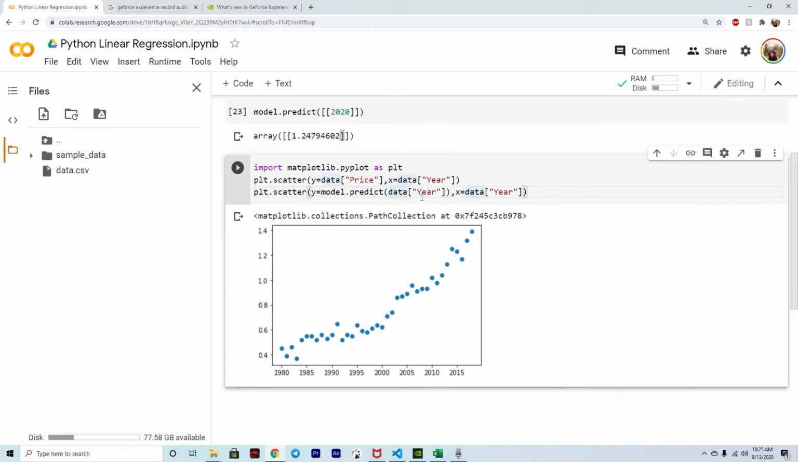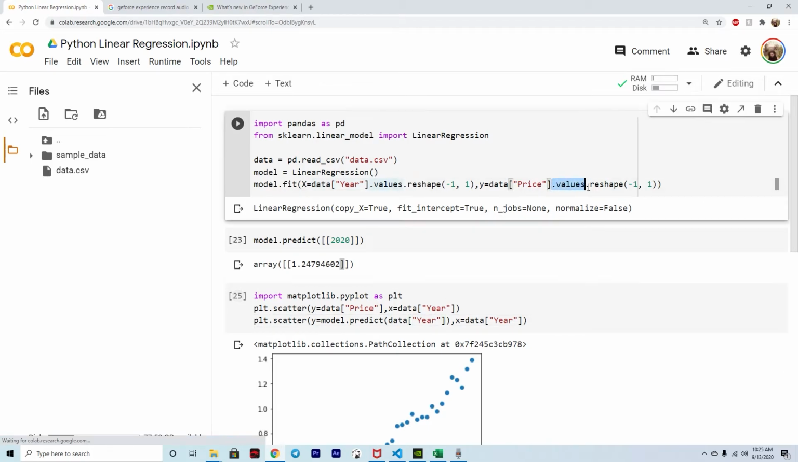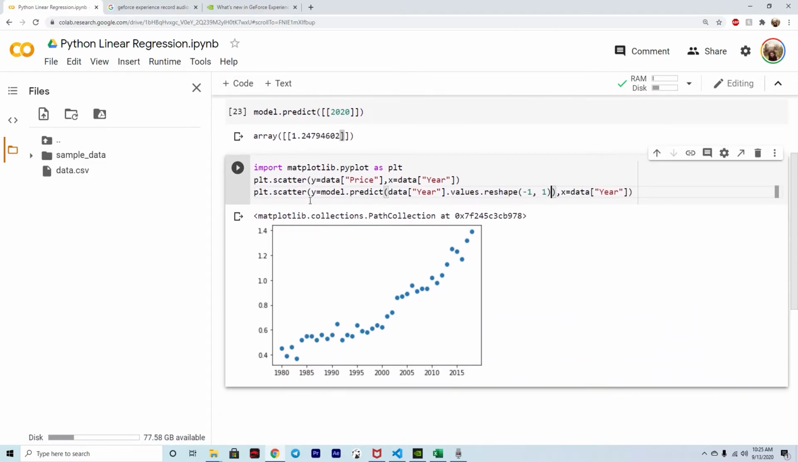So this won't work as is. So we'll have to do the exact same trick that we did before, where we reshape the values for the model to be able to run the regression. Okay, this looks amazing. So the blue points are the observed data, and the orange points are the predicted points from our model. So our model is not that bad.